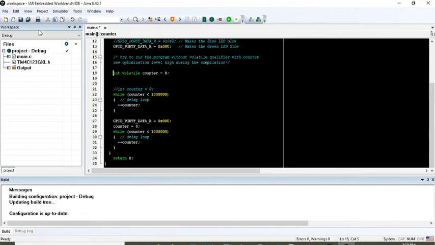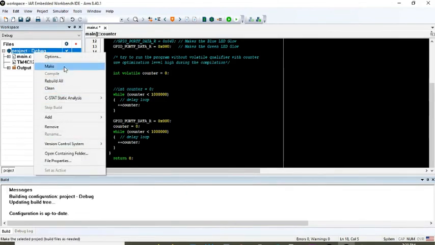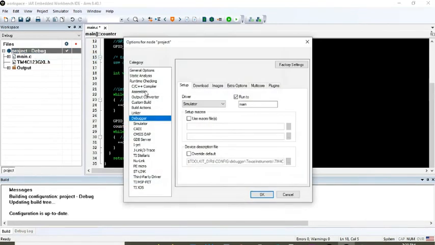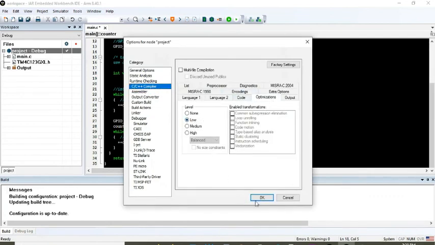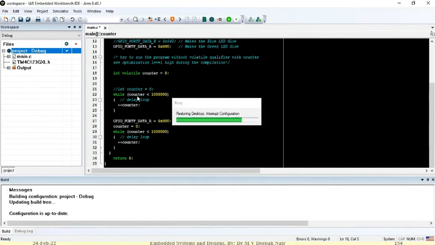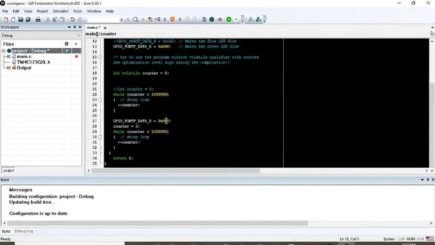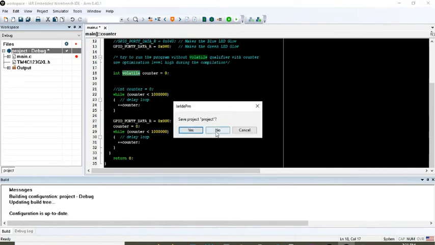Otherwise, during optimization, the program may neglect such variables, or otherwise make the optimization none or low. In that case, of course, it will keep the counter variable with it. But don't go to check that particular detail, rather use the volatile keyword. So this was about the volatile keyword.